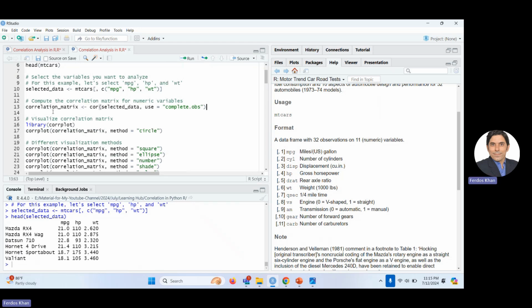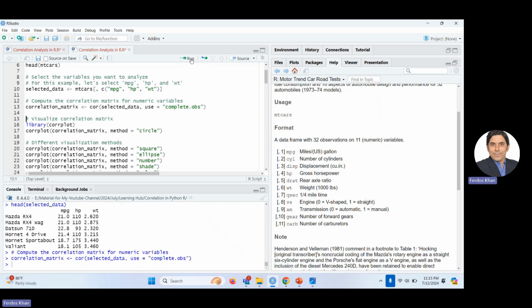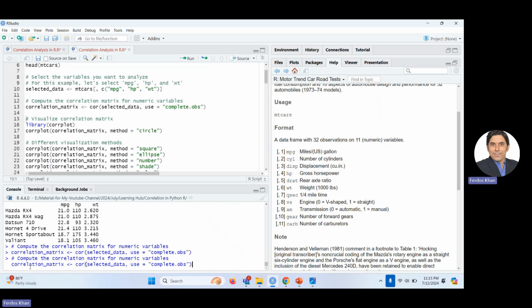Now I need to calculate the correlation matrix, and cor is the function, and then selected data is my data. So just write this, and the correlation matrix is calculated. Now I need to visualize the correlation matrix. You can print the correlation matrix, or you can write just the correlation matrix, and you will see the numerical values.